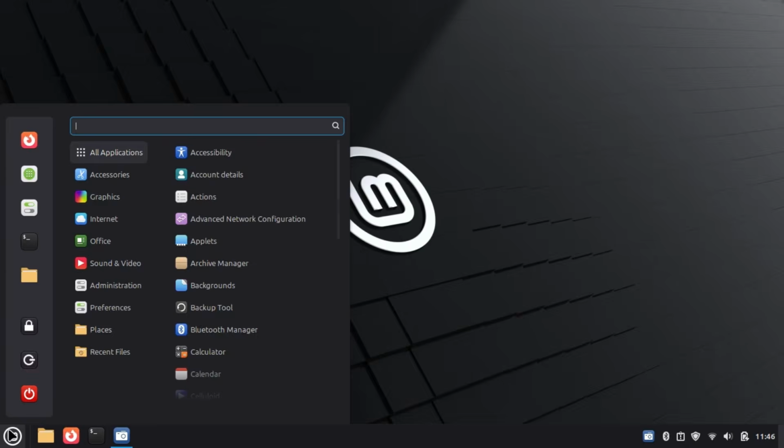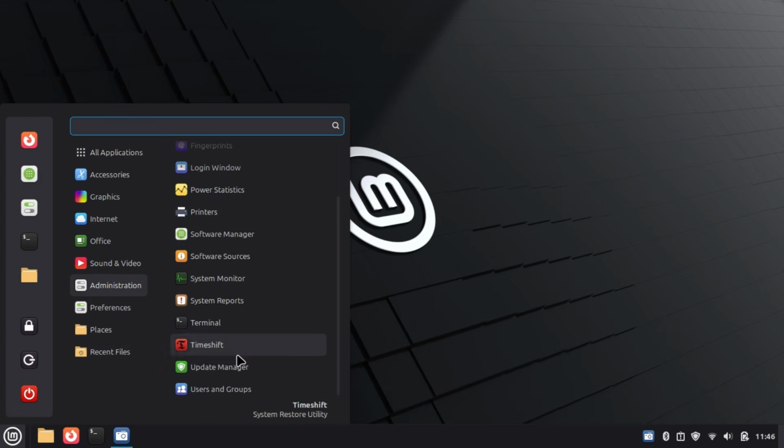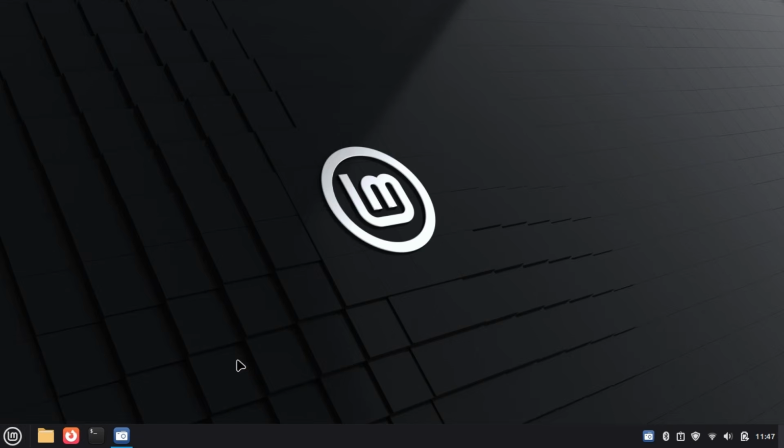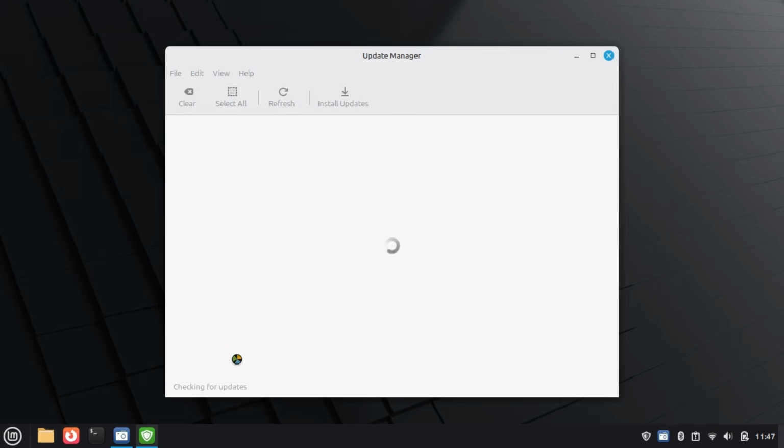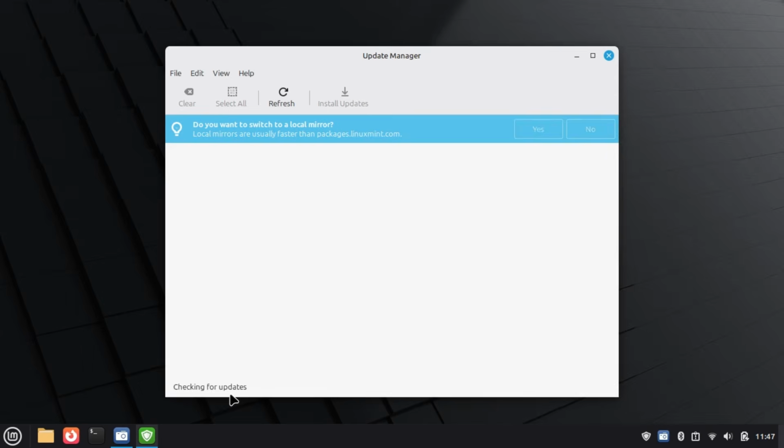So I'm going to come down here, select the app menu. We're going to select into administration or just hover over, scroll down, and we can select update manager. I shouldn't have any updates, but we're still going to do a check, as we can see here. So nope, no system updates at this time. So what we're going to do is close out of this.